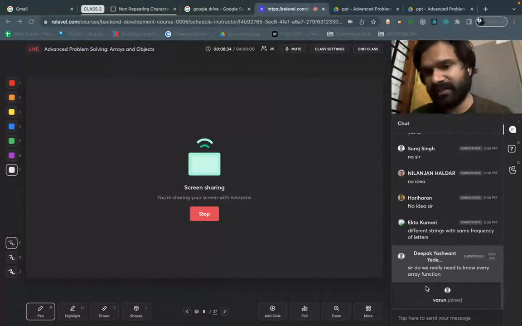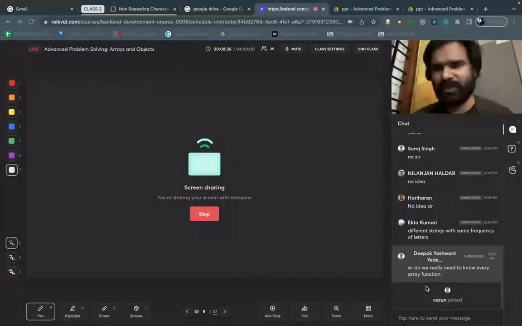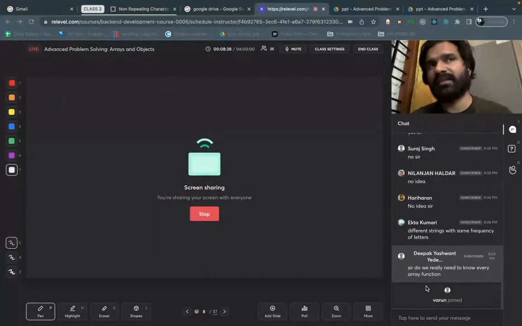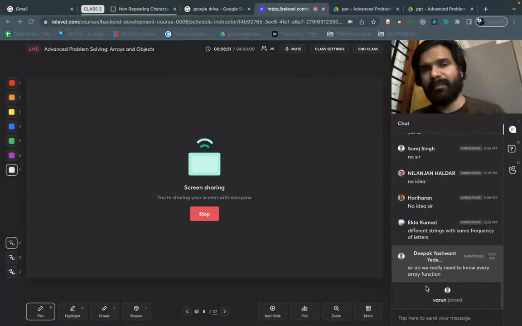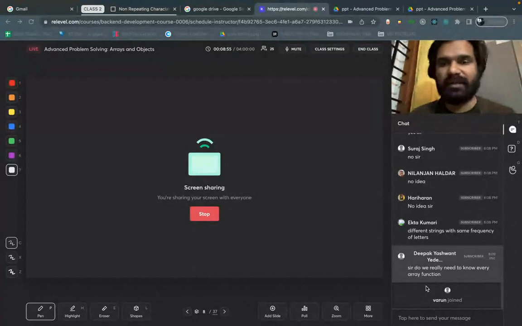If you want to add some value, then push is there, you can Google that. If you want to delete something, then there is unshift or whatever it is. You shouldn't memorize all the functions, but you should have an idea of what things we can do with an array. Did I answer your question, Deepak?